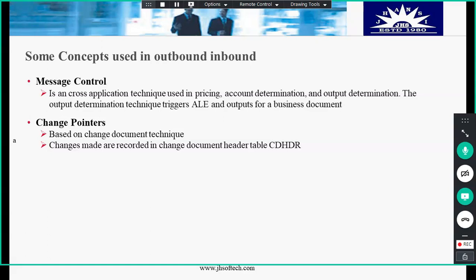Then we have some concepts used in the outbound system: the message control and change pointers. These are the 2 ways in which we can trigger the IDocs. Message control is a cross application technique used in pricing, account determination, and output determination, and it gets triggered when the application outputs a business document. Message control is something which we purposefully call, but the change pointers are based on the change in the document.